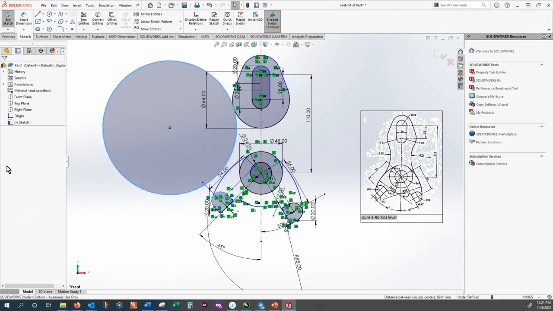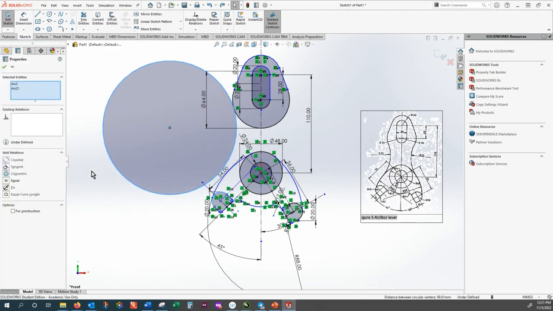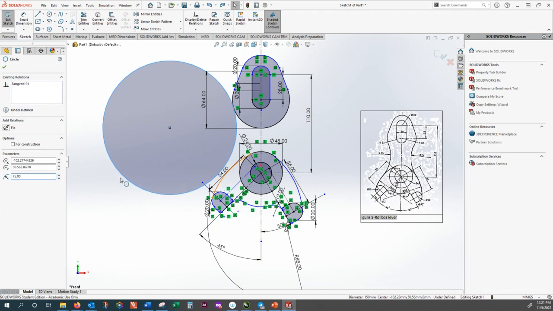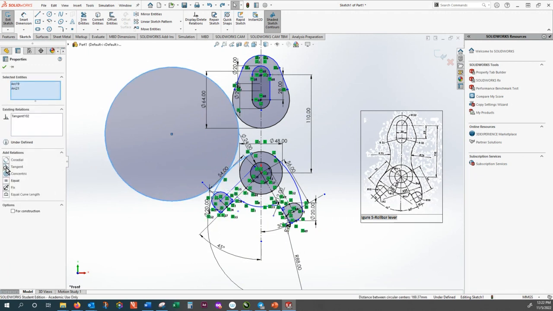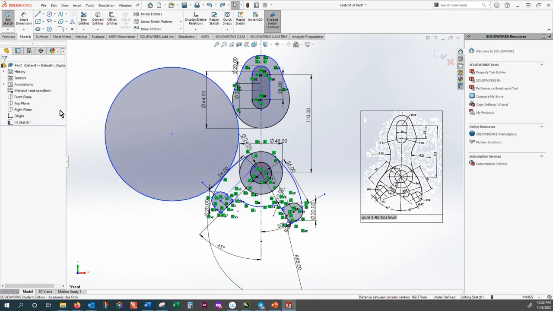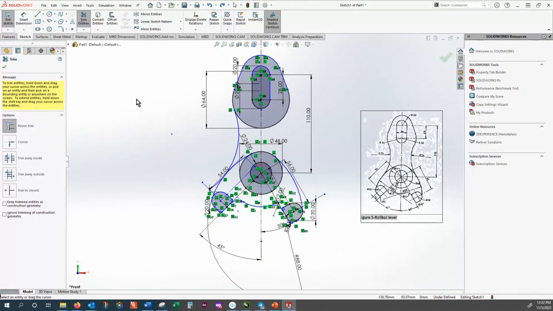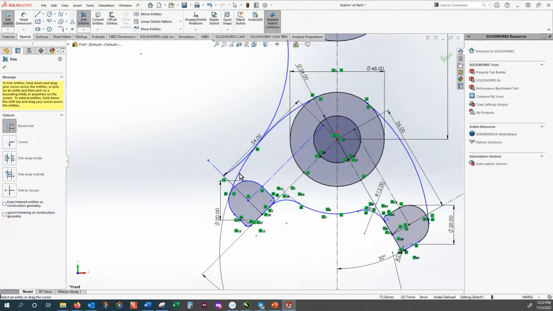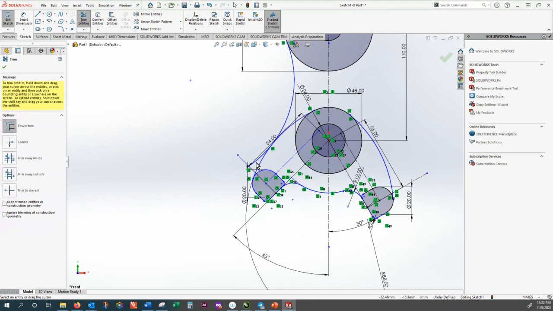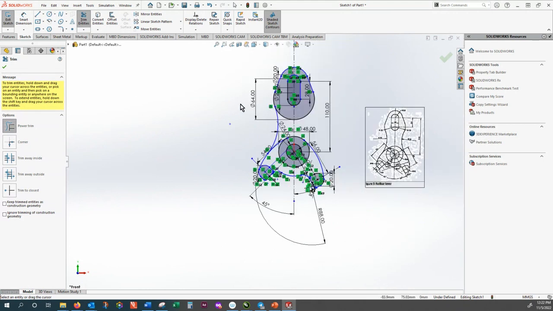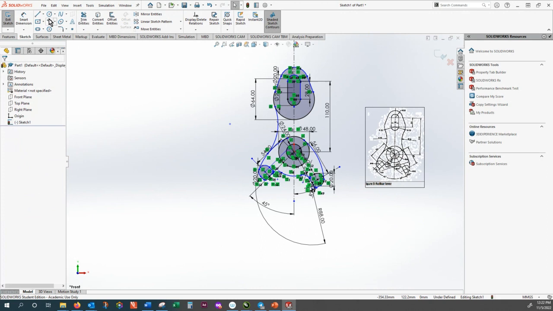Not that one. I want the tangent relationship between the big circle and this one. Yeah, that is working now. All right, so do a bit of cleaning here. I do the same thing for the right hand side.